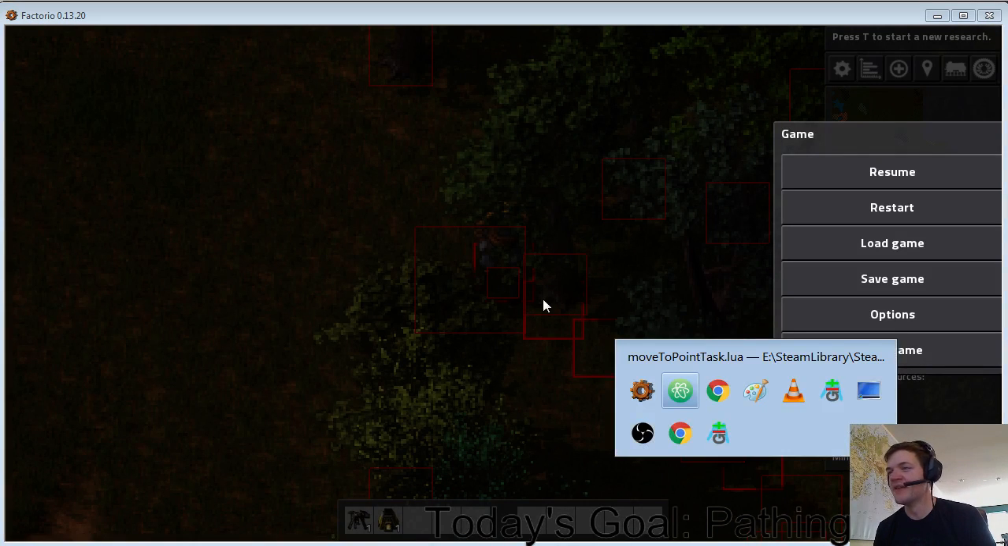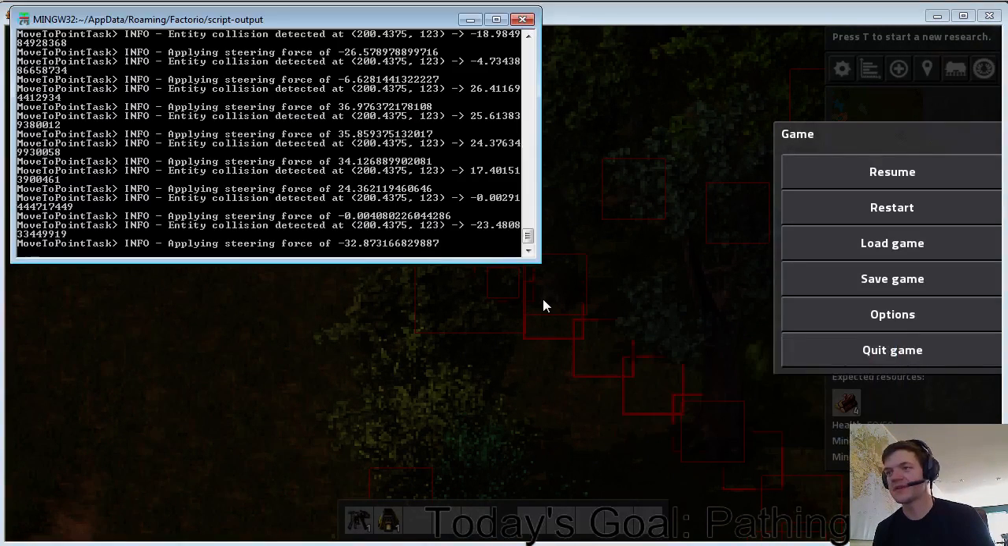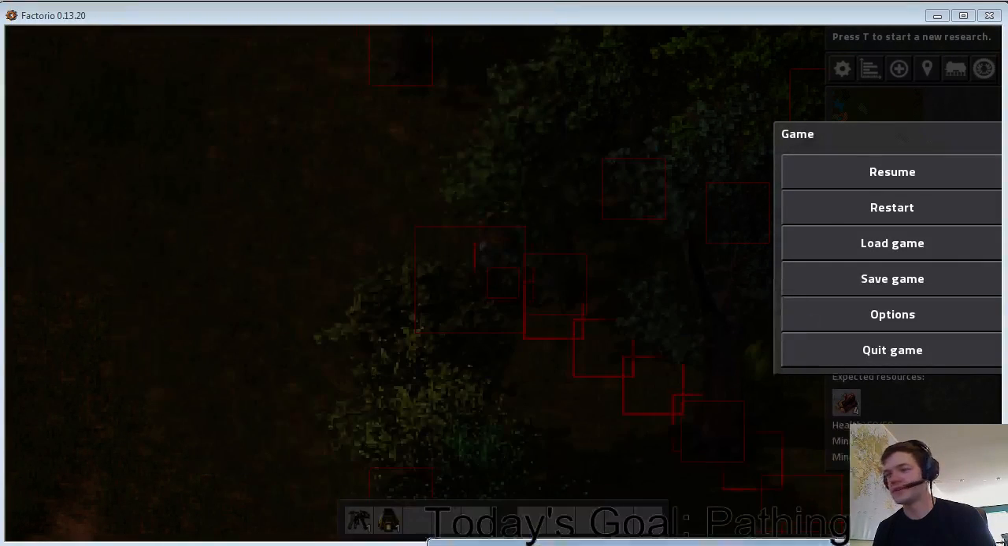I guess I do have a log pile. It tells me what he wants to do. Applying negative steering force, which will make me turn left. Just gonna move this so I can see it while the game is running.